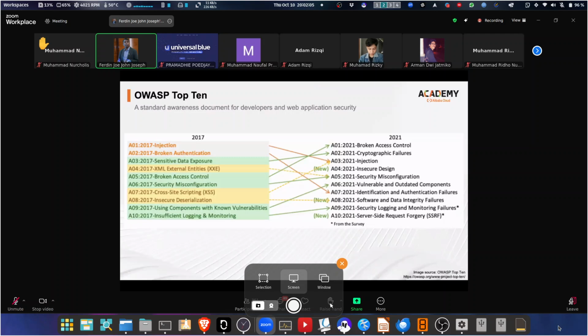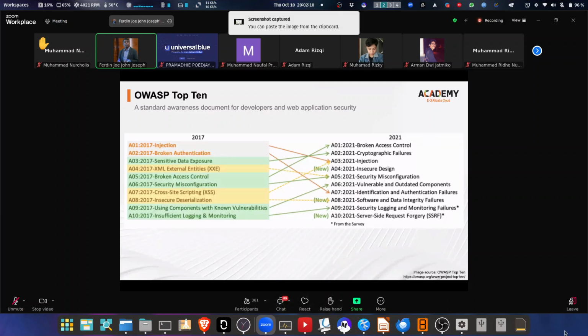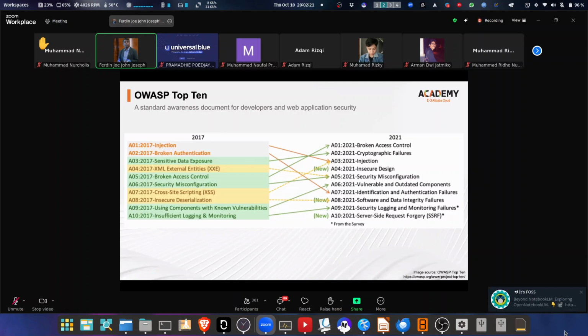And this is the OWASP top 10 attacks. So you can see the different types of attacks in 2017 as well as in the year 2021. You can see which type of attacks went up the scale and which one came down the scale.